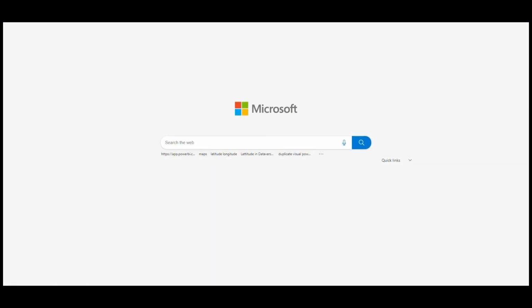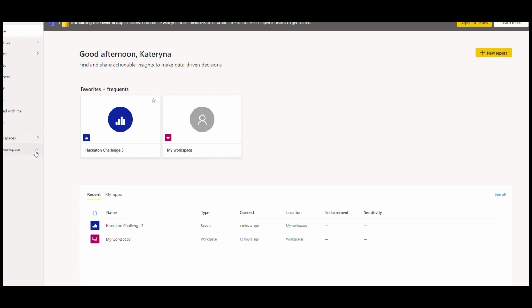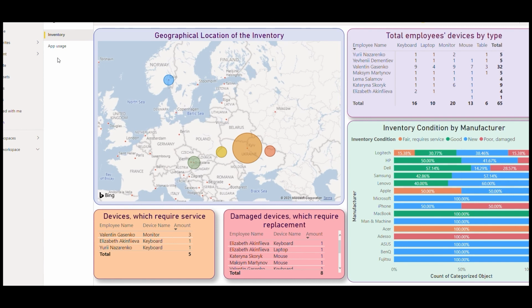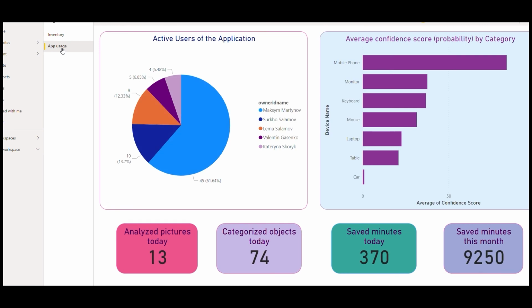Let me show you a couple of reports created in Power BI Desktop. In the first report, there is an analysis of AI work. It is based on the categories of the pictures provided by our workers. You may want to check also how often users really benefit from this tool and how much time could be saved.